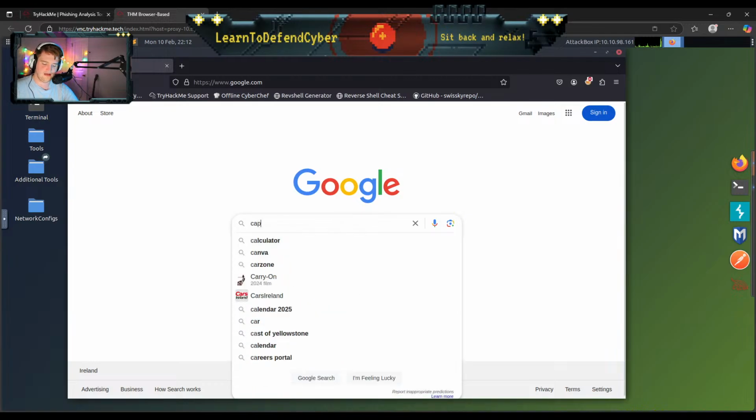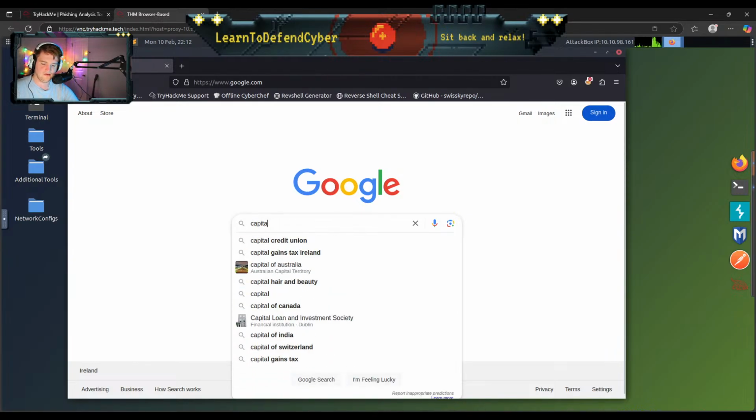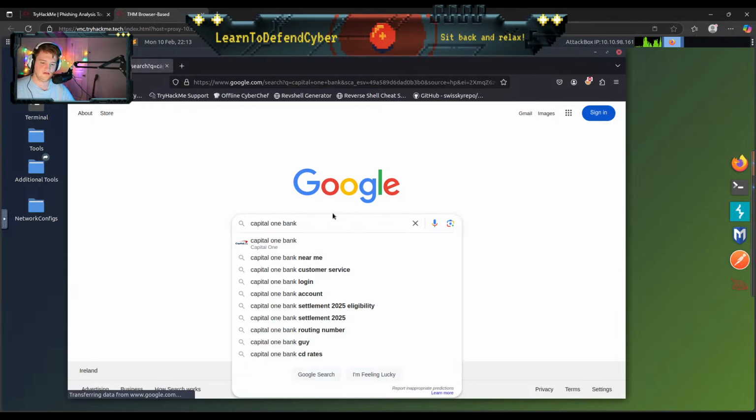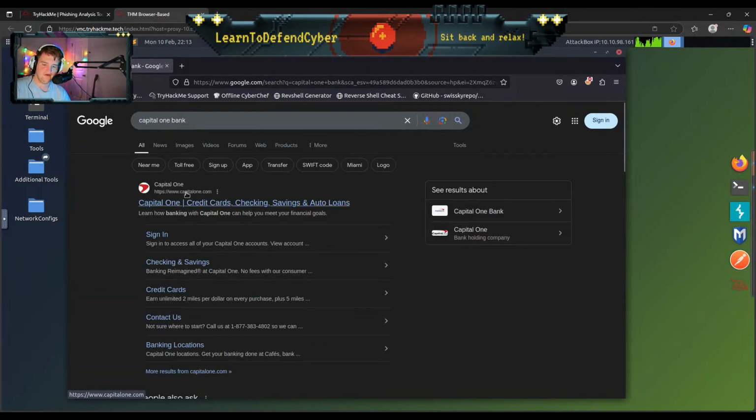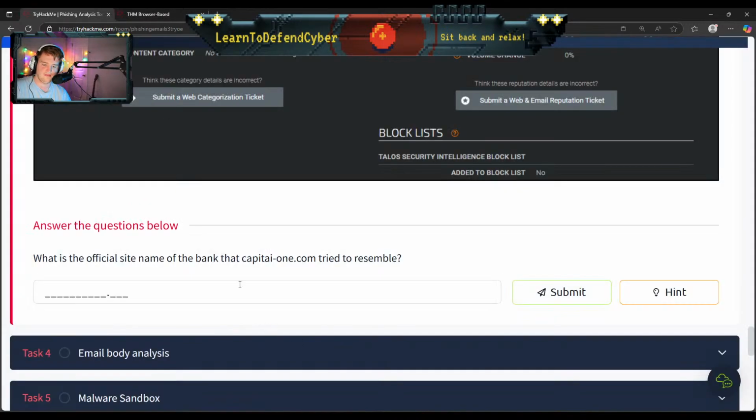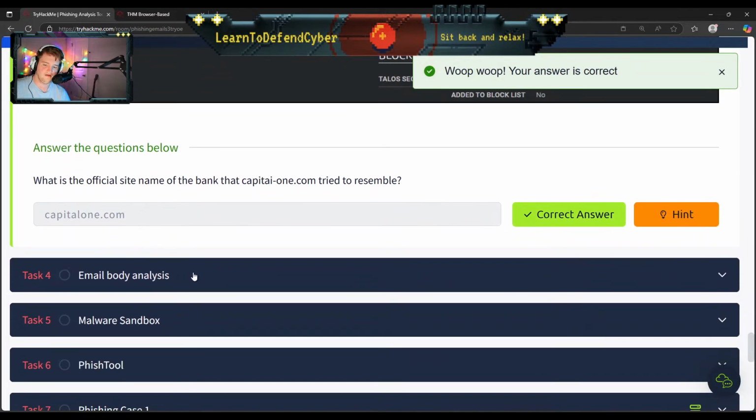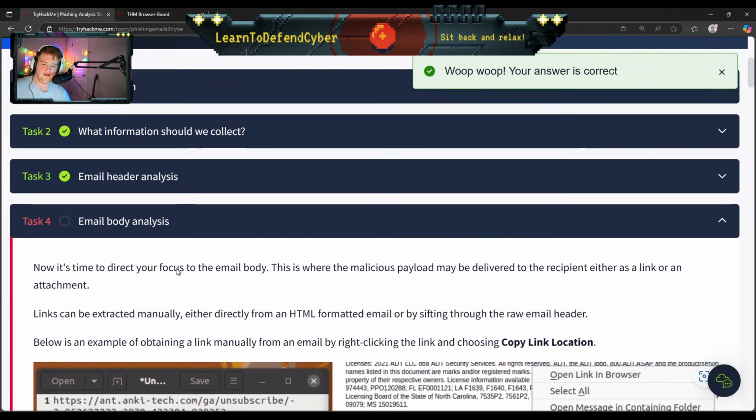And we will look for Capital One Bank. So it's just www.capital1.com. The triple dubs. It probably doesn't want it. Capital1.com. So we hit submit. And we can go into the email body.